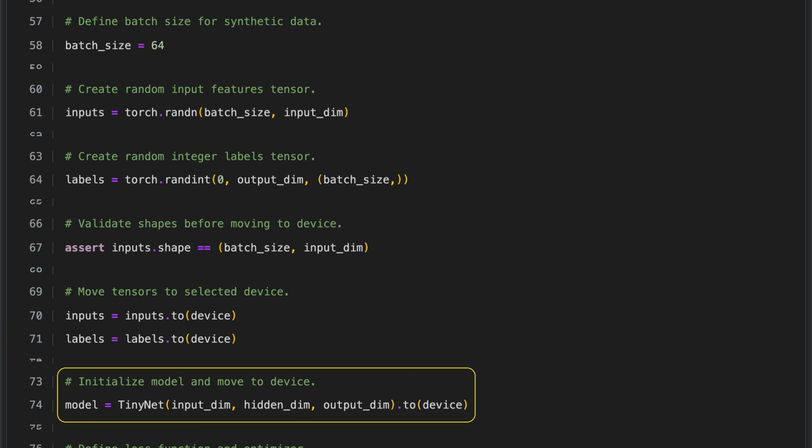We begin by creating an instance of a small neural network model called TinyNet, specifying the sizes of its input, hidden, and output layers. Once the model is initialized, we place it on the chosen computing device, which may be a graphics processor if one is available, or otherwise a standard processor. Doing this ensures that all calculations involving the model run on that device, improving performance and keeping the rest of the code consistent.